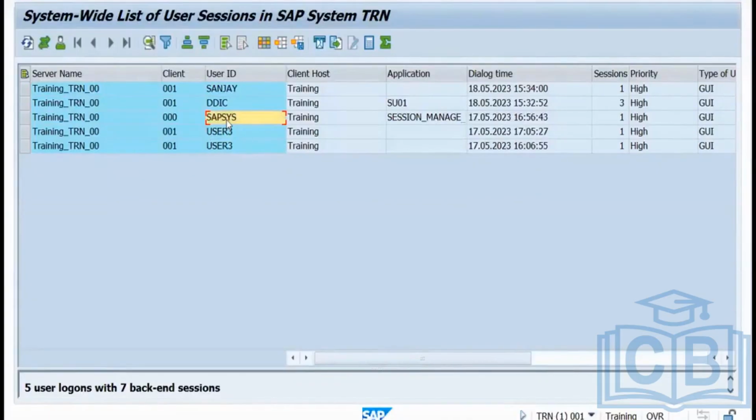Now you can try to create a user ID. I am going to document how to create the user ID. You can try to create a user ID. After that, I will explain how to create the roles and profiles.